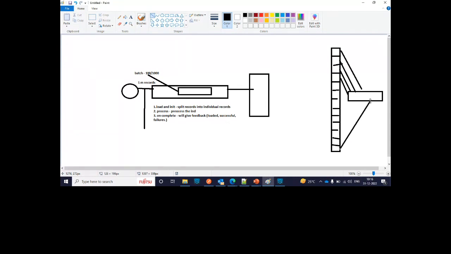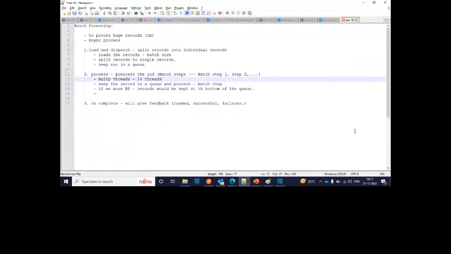Why? Because the records at the top of the queue are already going into the first batch step process. Once all records have been consumed by the threads and executed by batch step one, the already processed records will come to the top, and then they will start processing the next batch step. So that is how it will happen on a cycle basis.